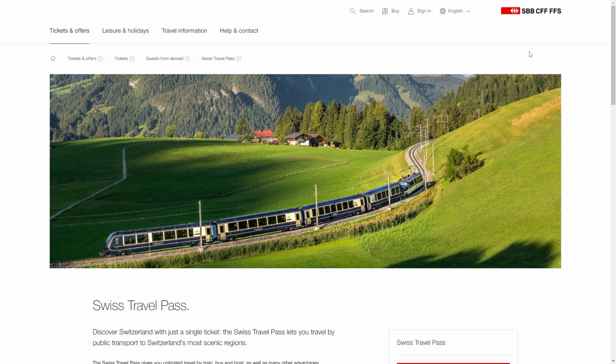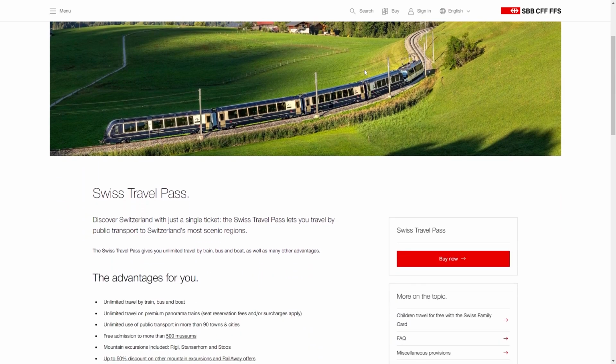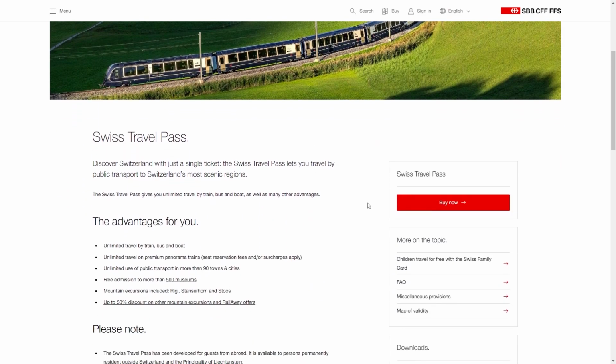Now the first thing you want to do is just type in Swiss Travel Pass into Google, and the top result should be this website and the URL should be sbb.ch. From there we can head over to this section where it says Swiss Travel Pass, and we just want to scroll down a little bit. Now in order to actually buy it, we just want to look for this option here and this big red button that says buy now. And all we have to do is go ahead and click on that.